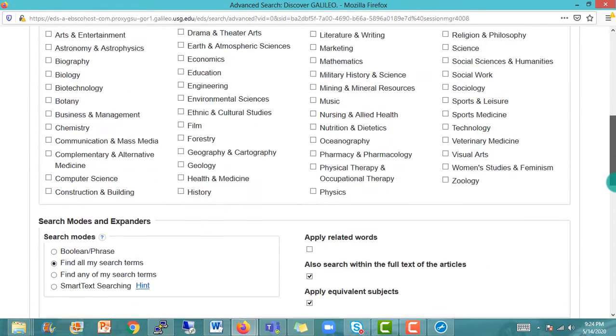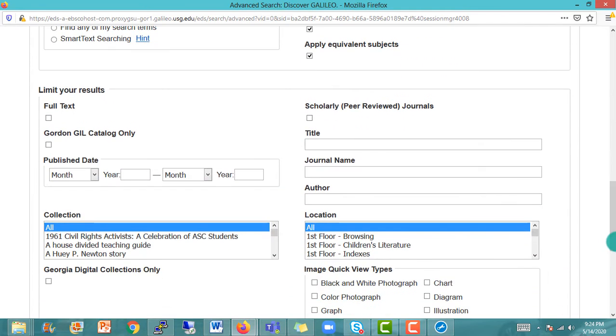Then I want to scroll down, and there are a couple of things I want to make sure to check. I want to check full text so that I'm searching articles that have the full text where I can read the entire article. I also want to make sure that they are scholarly peer reviewed so that they are quality research.